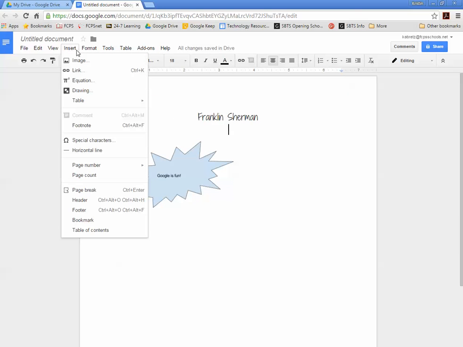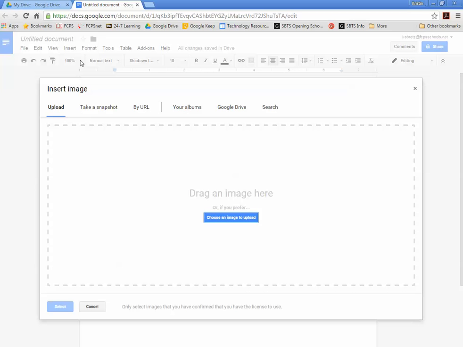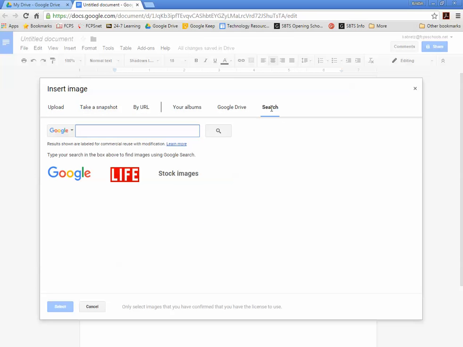I can insert an image. I can do one from my computer. I can take one from my webcam, which I don't have on this computer right now. I can do a search using Google.